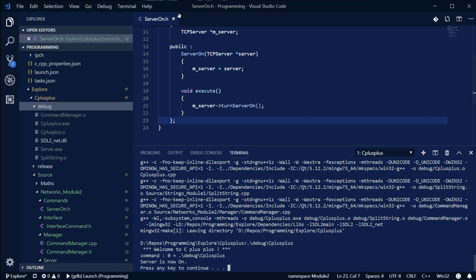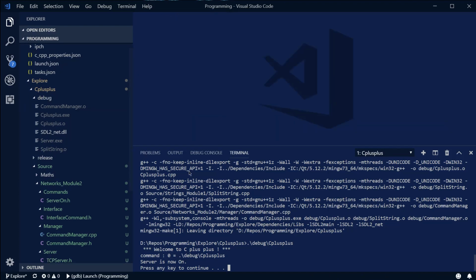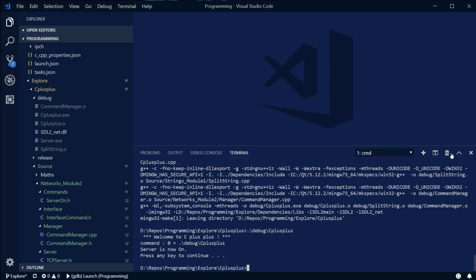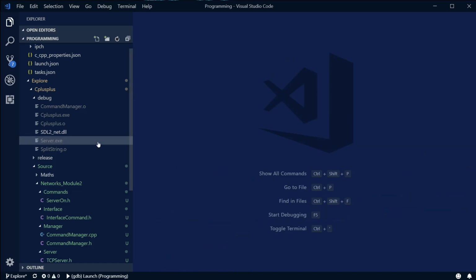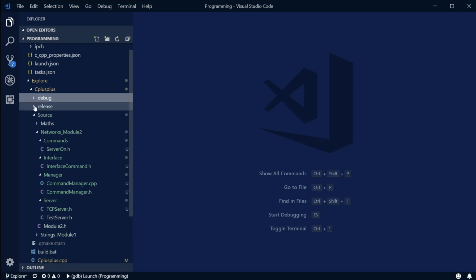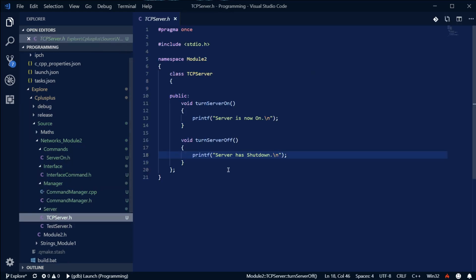Oh, come on. Didn't you see that one come in? So how are we going to do that? Oh, press any key to continue, right, okay. So first of all, we want to turn the server off. So ignore debug. And in the server, we already have turn server off. I put it in there on purpose to say, hey look, I want to introduce this command. What do we have to do?